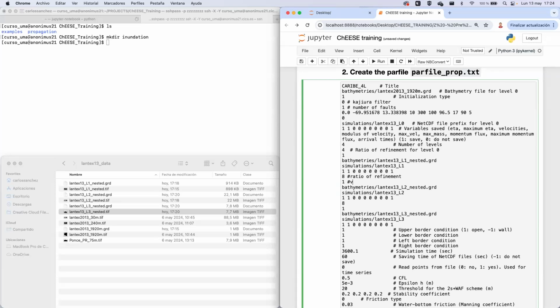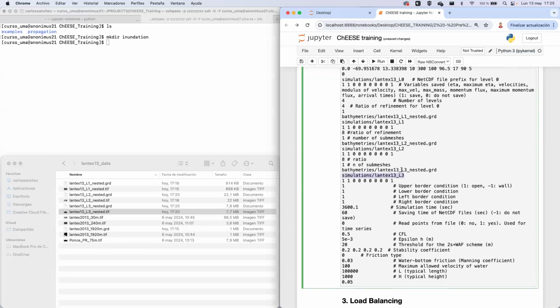Then the number of submeshes, and also the path to the bathymetry and the simulation netCDF prefix, also the variables in order to save. And at the end, the last level, also the ratio here, the number of submeshes, the path to the bathymetry, and the prefix for the netCDF and the variables, okay?